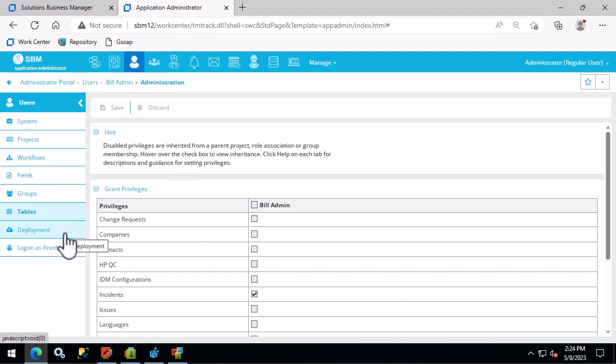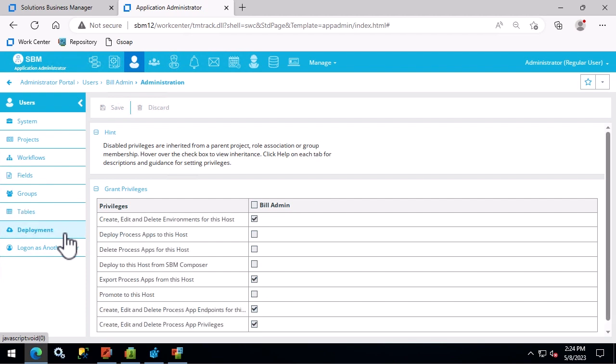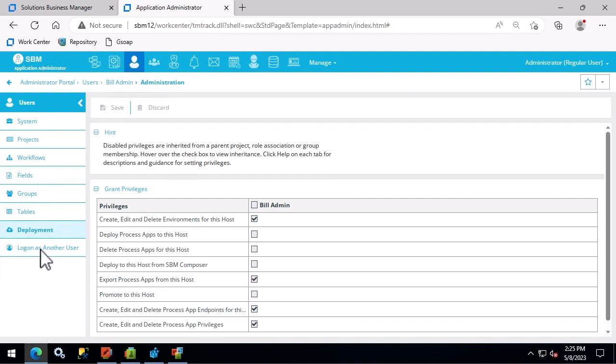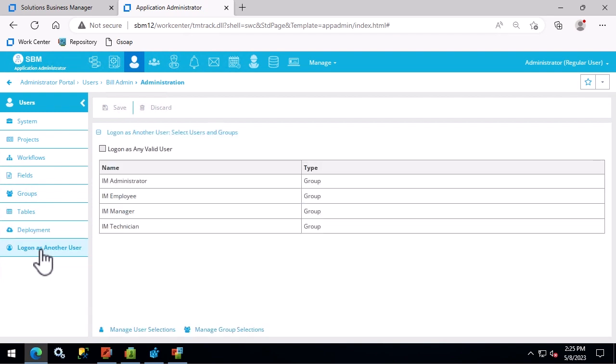There are also privileges associated with deployment. If Bill needs to be able to update the process app using Composer and then deploy, there are different privileges here for those activities. Finally, we have the Log On as Another User screen.